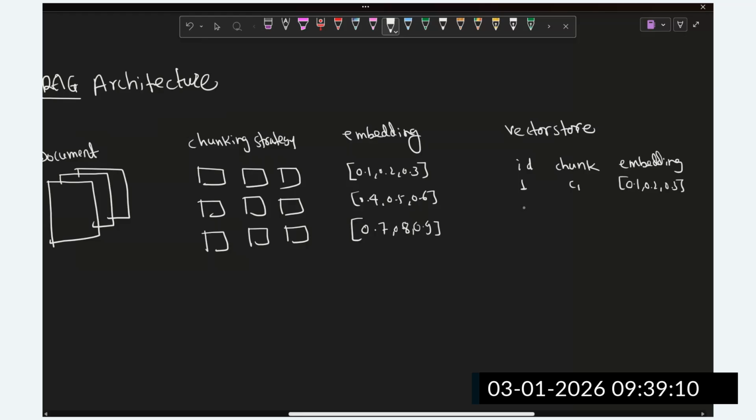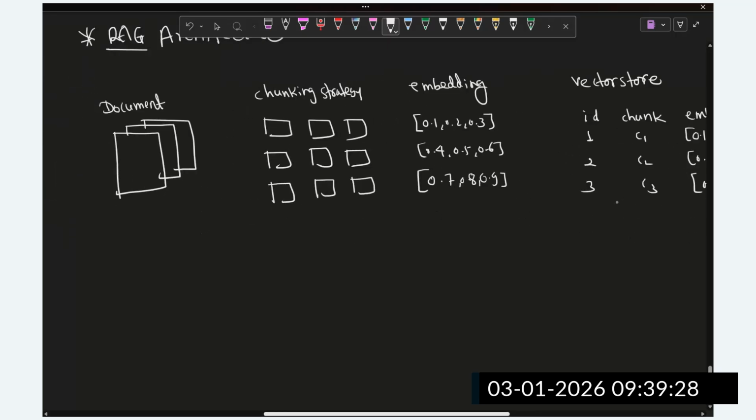Okay, this is ID 2, this is chunk 2, and then we are going to store the embeddings of this matrix. And corresponding to this, the ID will be there, the chunk will be there, and then we are going to store the corresponding embeddings matrix like this. So now you can see, guys, this is how we are going to create this.